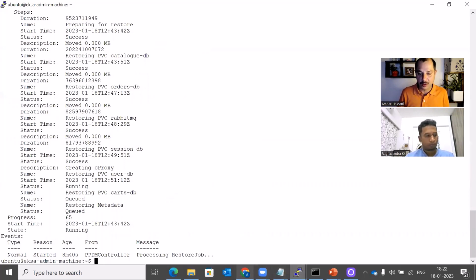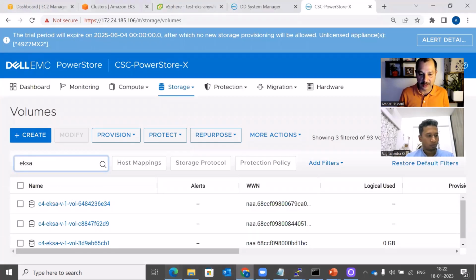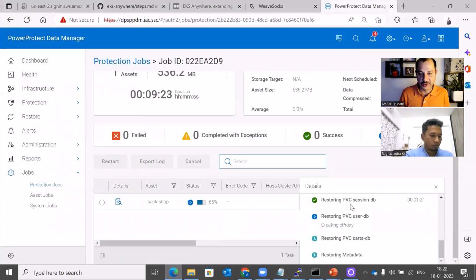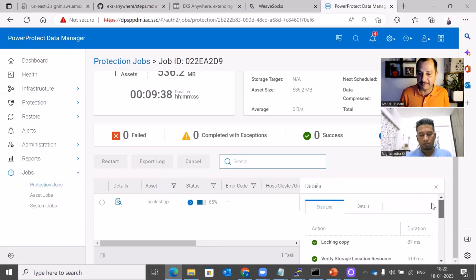Now we will head back to our. So you can see that 65% of the restore has been completed. We will pause the video here and come back when this is fully successful.